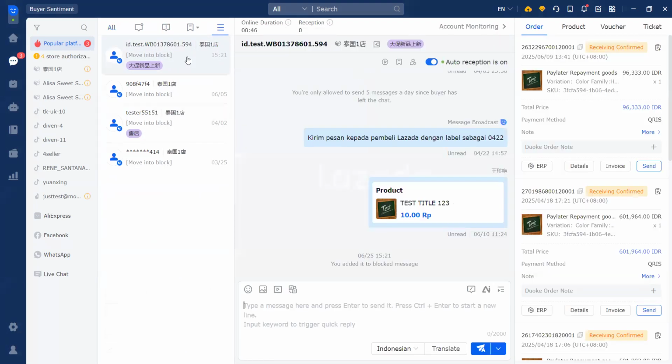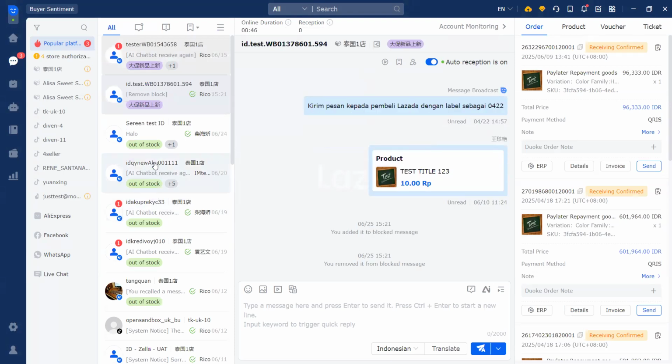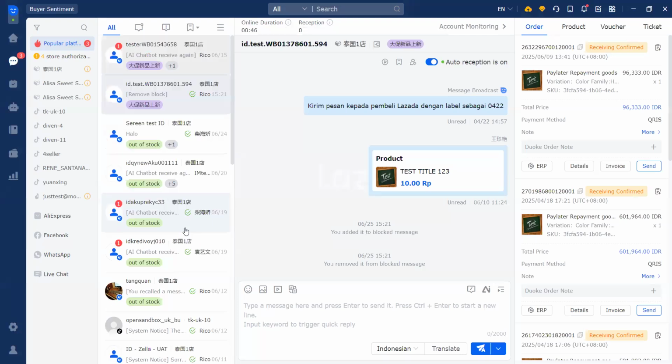Okay, and once you want to move out, you can also click the mouse here. We will have a remove the block option, so it will go back. It will return to the chat page. Okay, so these are some useful tips during our daily work, so I want to introduce them for you.